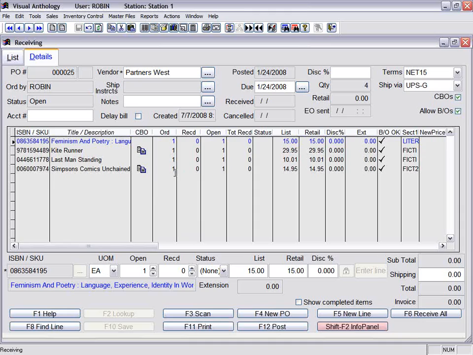Okay, so step one, tell Anthology what it is that you received. So we're on the first line. We can see the first line here, feminism poetry. Of course, we go to the line item entry fields to make the change, to edit it. How many did I receive? I did receive one. I check my list, my retail, and my discount with what's on my packing slip. This is exactly why we do it. Of course, that shouldn't be a zero. There should be an amount in there.